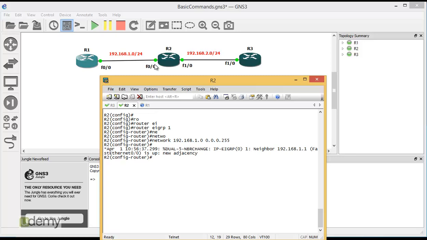You see that the console messages me: DUAL, Dual Diffusing Update Algorithm, with severity 5, neighbor change, and neighbor 192.168.1.1 on FastEthernet 0/0 is up, new adjacency. The neighborship between router 2 and router 1 is formed. Now let's continue our configuration.